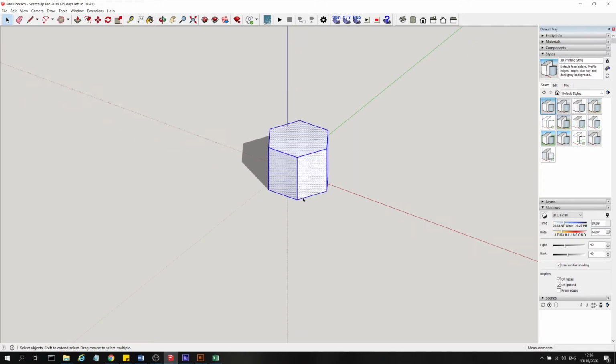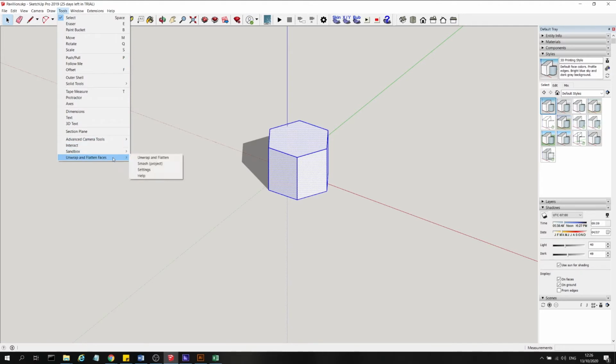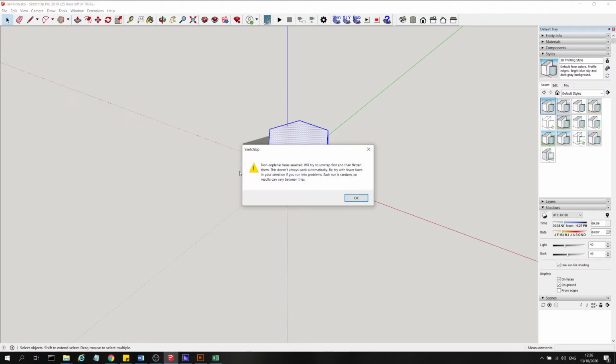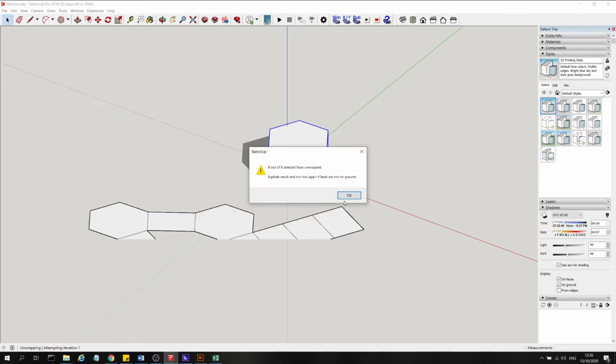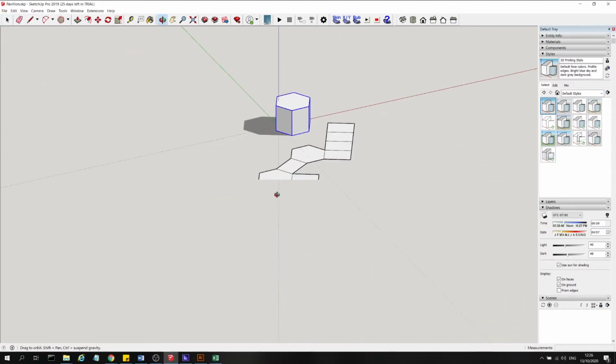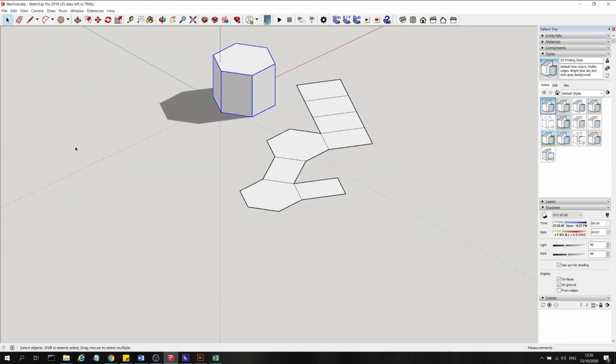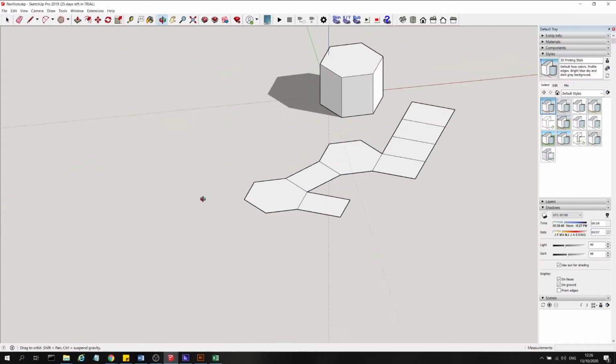So all we have to do is select the faces, go on Tools, Unwrap and Flatten Faces. You get this notification come up, which is typical. Just give it a quick read. It's asking basically for non-coplanar faces, which means faces that are completely flat. Click OK. As you can see, 8 faces were unwrapped, and if you just view your output here, we can see that we've taken this three-dimensional object and flattened it into a 2D surface. Again, we can print this out now and, using the papercraft approach, build it physically.